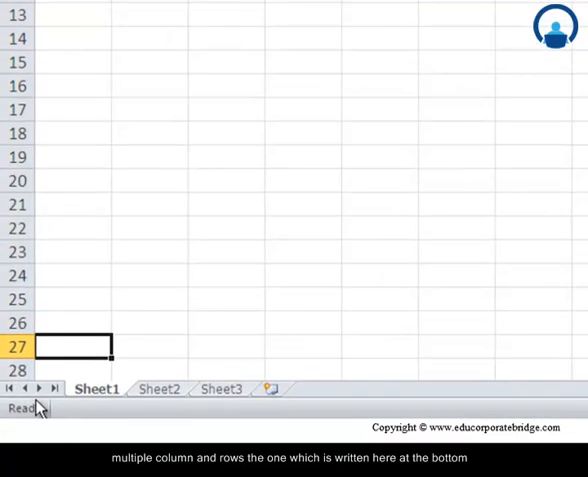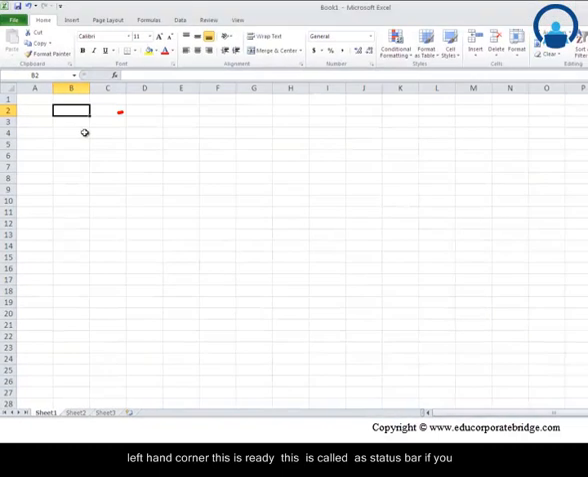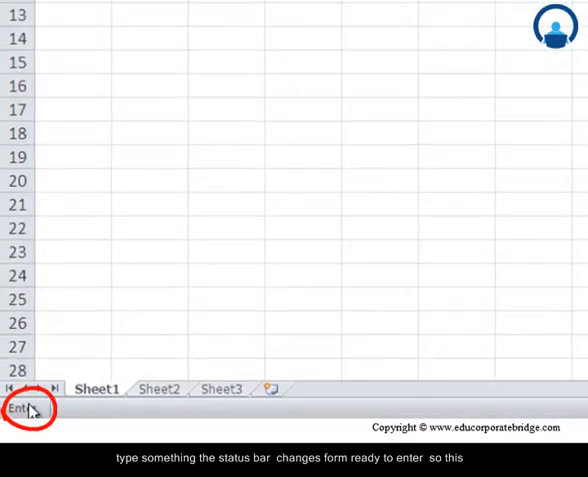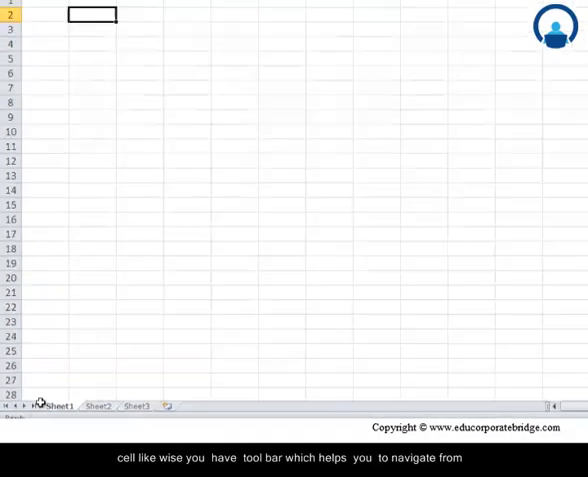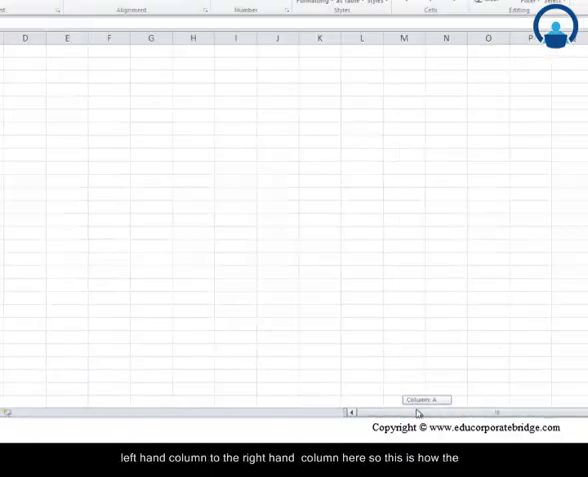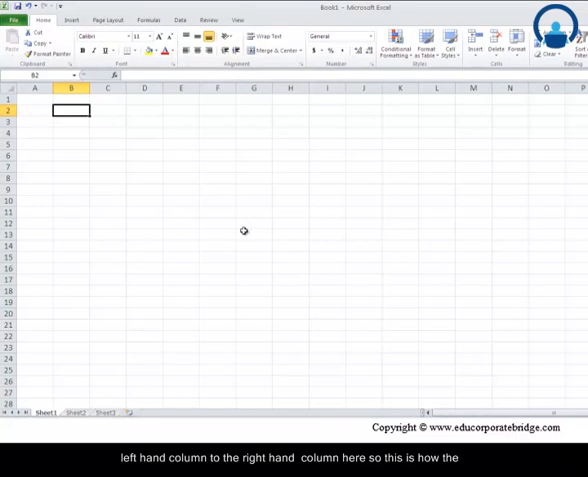The one which is written here at the bottom left hand corner, this says Ready. This is called the status bar. If you type something, the status bar changes from Ready to Enter. So this essentially tells you at what stage you are in what you're doing within the cell. Likewise, you have a scroll bar which helps you to navigate from the left hand column to the right hand column here. So this is how the overall worksheet is placed.